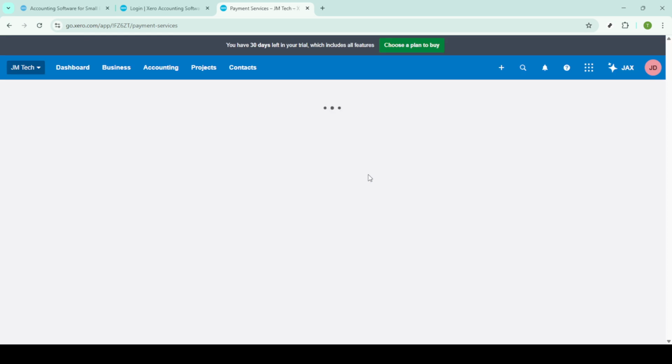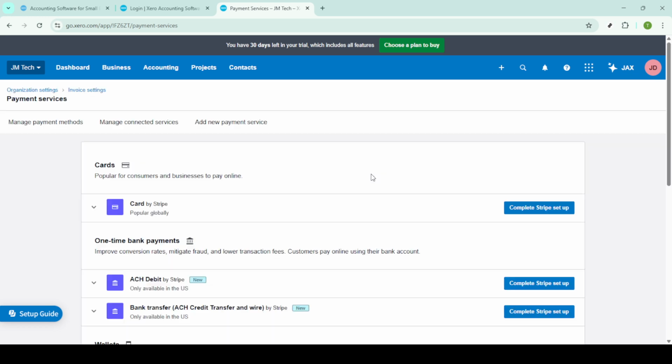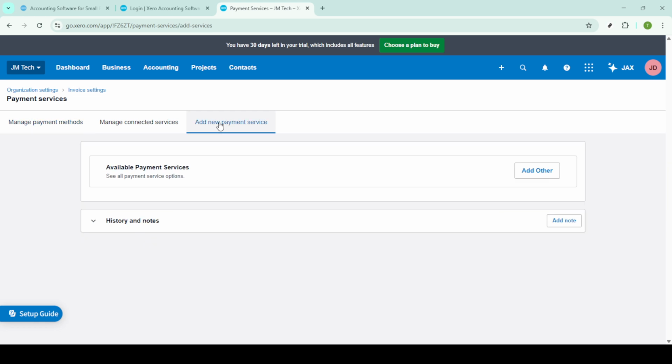When you open the Payment Services section, you'll see a button labelled Add Other. Click on that to begin the process of adding Stripe as a payment option. It's here that we start making Xero even more powerful in handling your financial actions. Now find and click on Stripe. This begins the process of integrating Stripe into your Xero account.